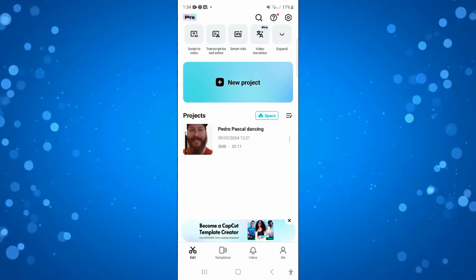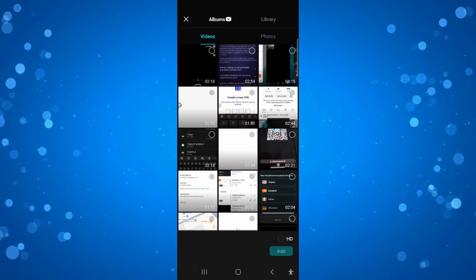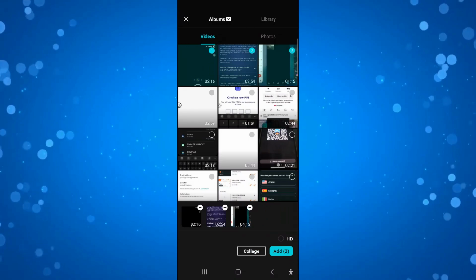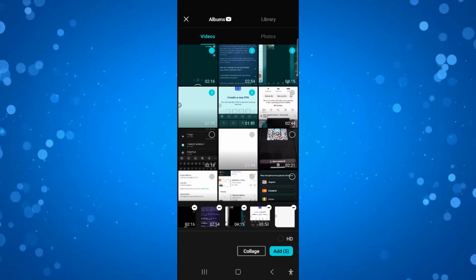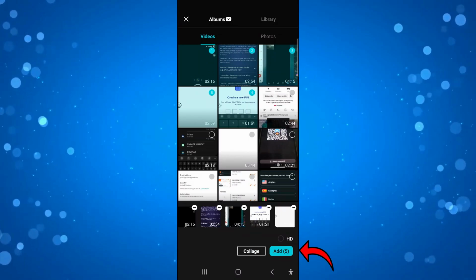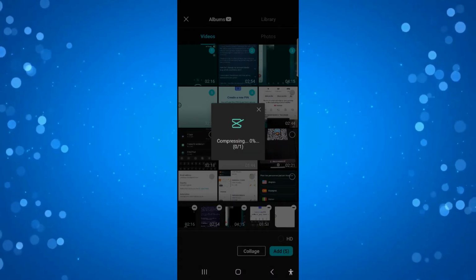So the first thing we're going to do is open up a new project by pressing the new project button. And what I'm going to do is just go ahead and select some videos, just like so. So you can see I've got 5 different videos selected, all different names. So what I'm going to do is come down and press the blue add button in the bottom right hand corner. And it's going to start creating our project with our videos.